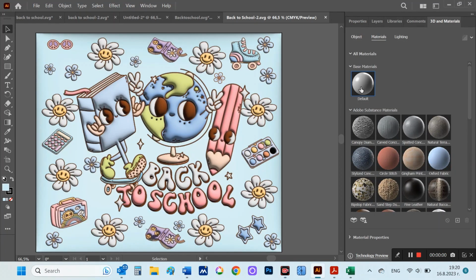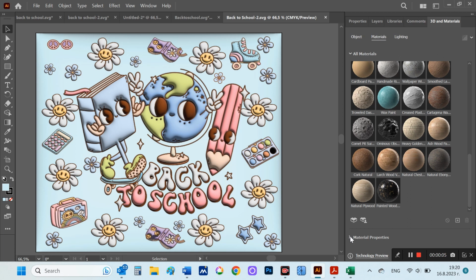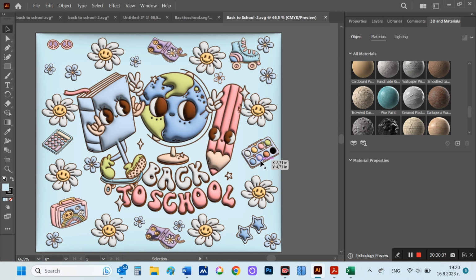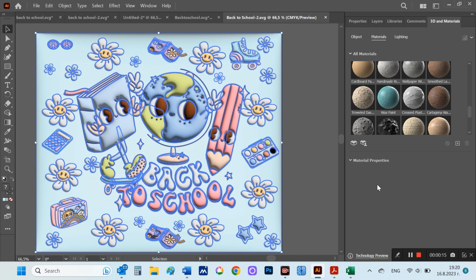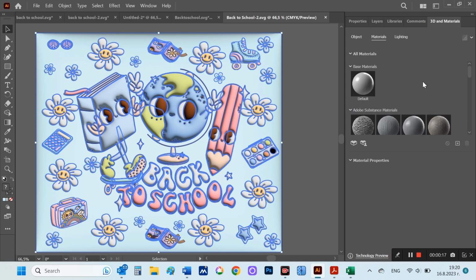I regroup the entire design and select Materials. I choose the default material and then continue with Material Properties. The setting option will only appear if you have previously marked the design. I reduce the roughness to 0 and add a metallic effect, in this case to 27.